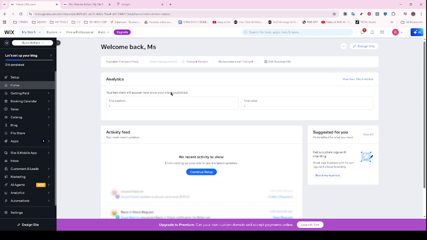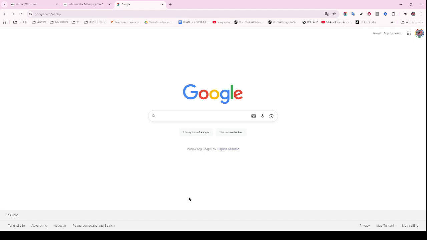To begin, you'll need to log into your Google Search Console account. If you don't have one yet, make sure to create an account. This tool is entirely free and invaluable for monitoring how your website interacts with search engines. Once you're logged in, navigate to the property selection screen, which is where we'll start linking your Wix website.